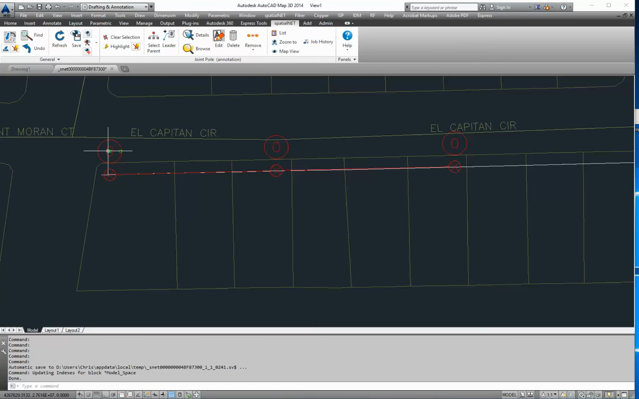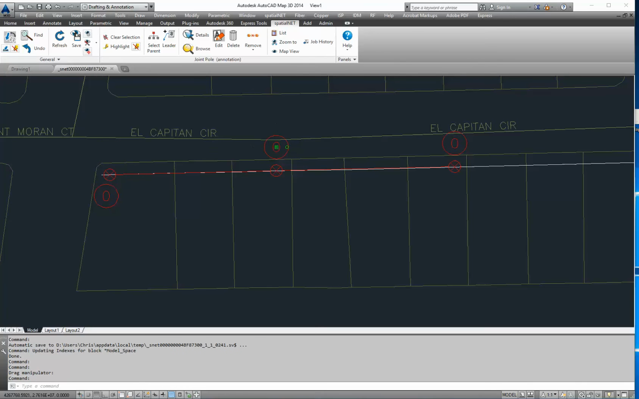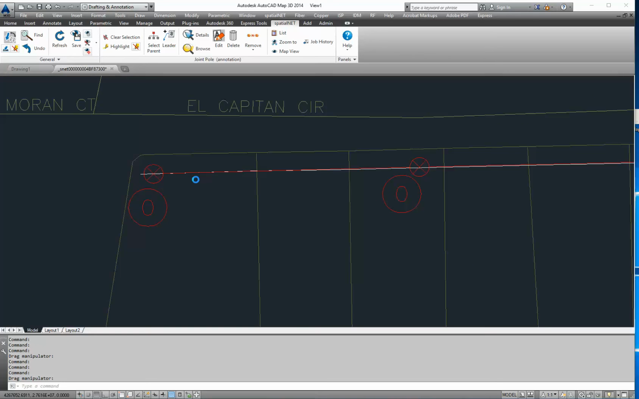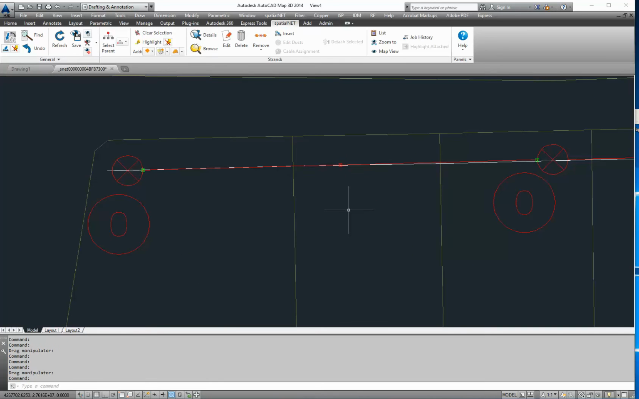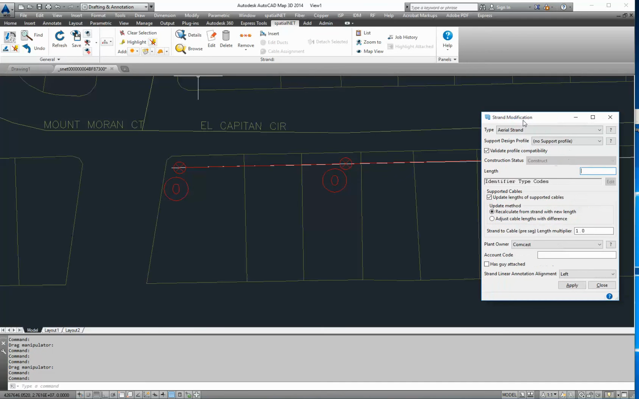I'm also now going to move these house counts out of the street, just so they're not in the middle of the street. And I won't place it here or here on the parcel line. I'm placing it to where I don't overstrike any of those parcel lines. Alright, so now the last thing we got to do is add our footage. So go ahead and select the strand, edit, strand modification comes up. I'm just going to do 125 feet. Hit apply.